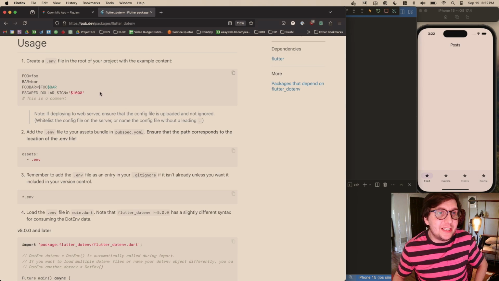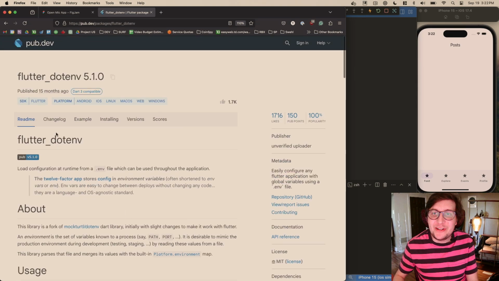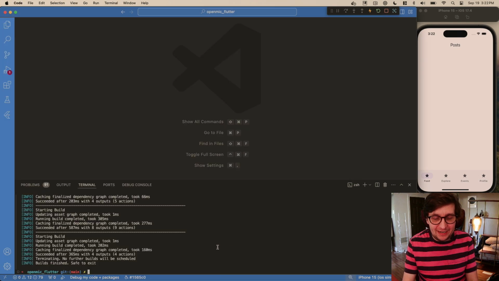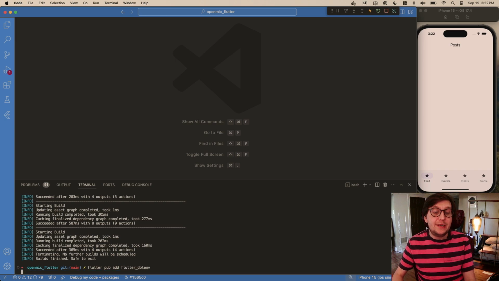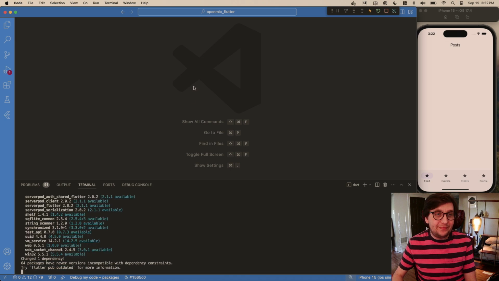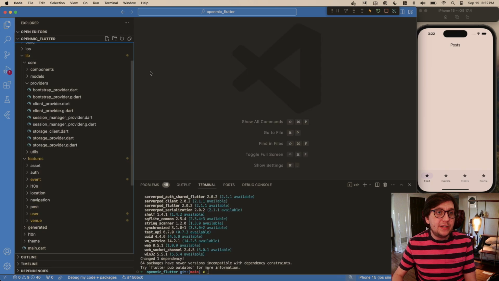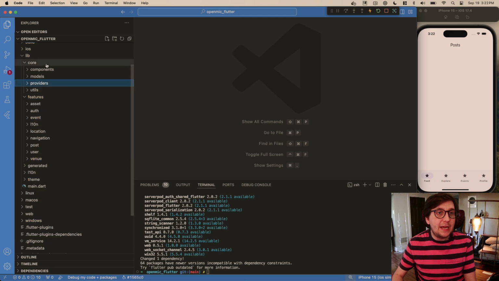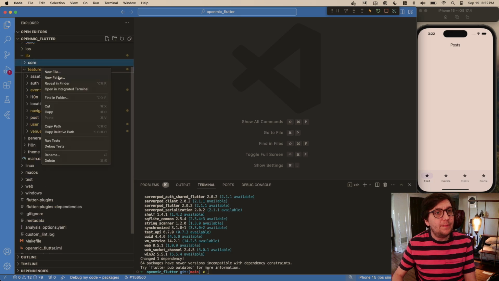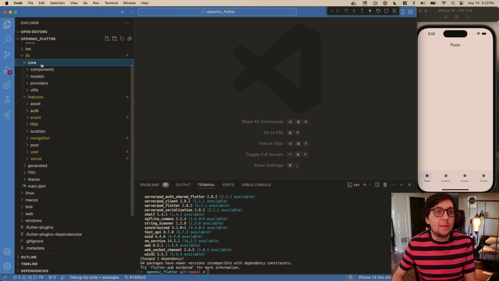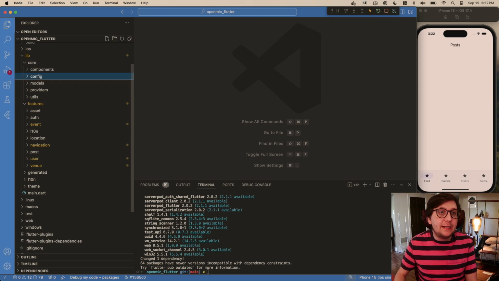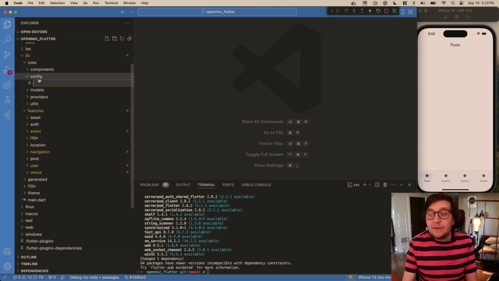Okay, so we're going to install this package. In the Flutter project, we'll just do flutter pub add flutter_dotenv. So we're going to start with that, which is really nice. Then we're actually going to make a new feature for this. We'll put it inside core, but we're going to make a folder called config. And in here, we're going to have something called env.dart.